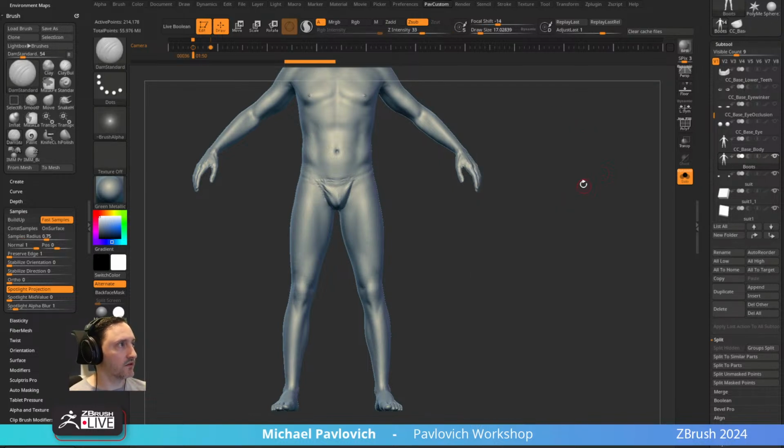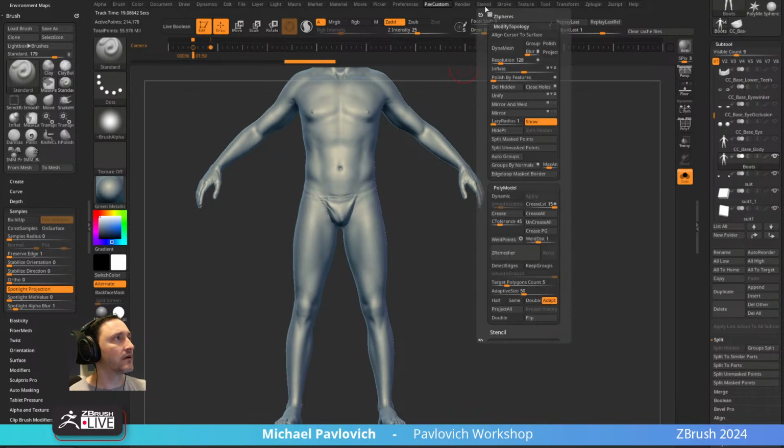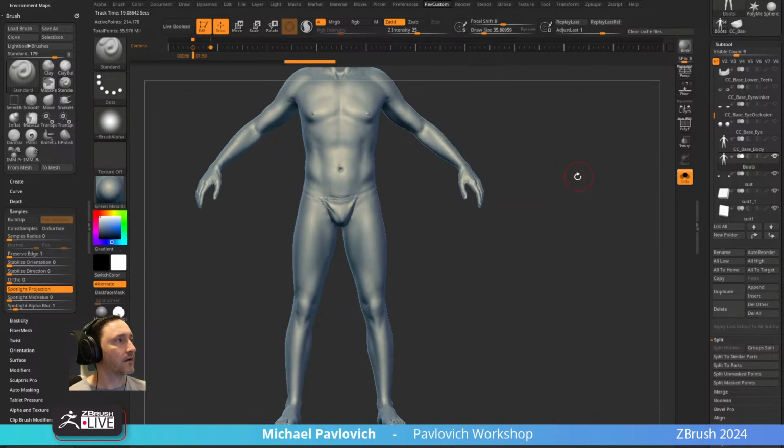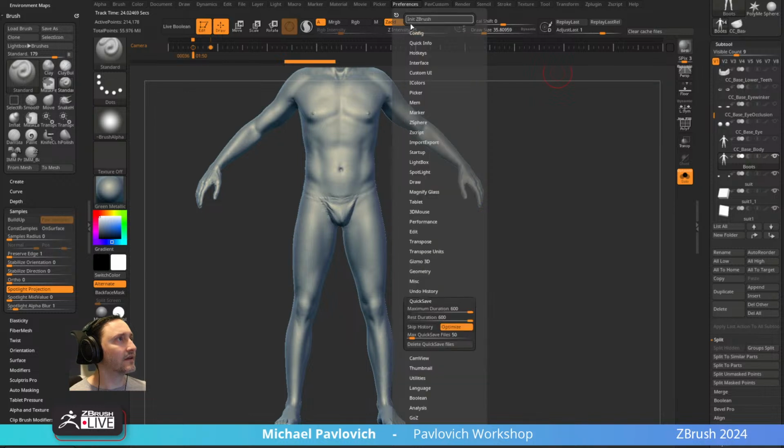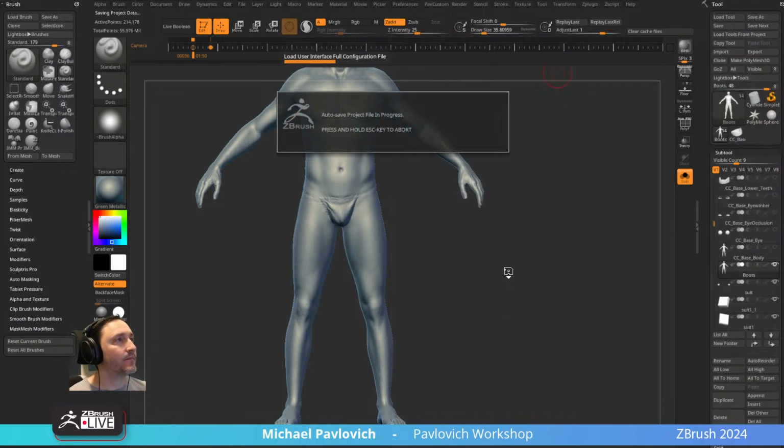Come on, caps lock isn't on. It's weird. Hold on. Preferences, Config, load UI. Give me a second. Sorry, couldn't get my custom menu. Give me an excuse to get coffee.